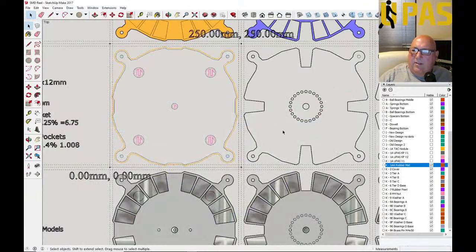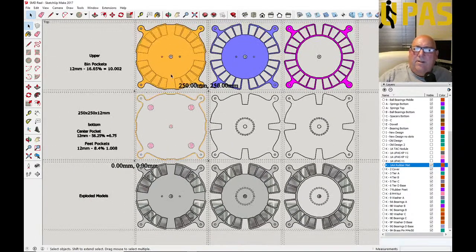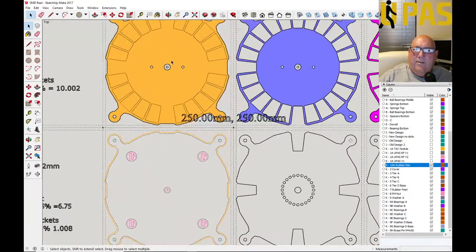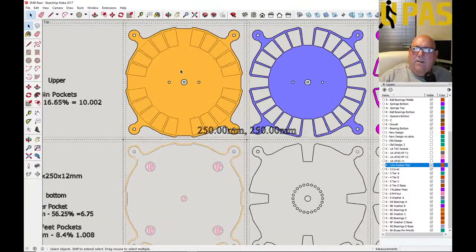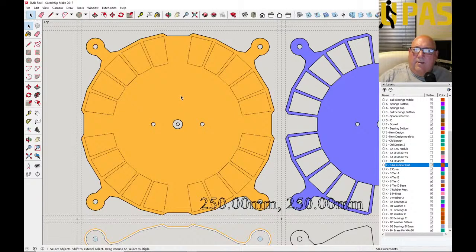Back to this. So I wanted to progress a bit. That one's finished. I need to test it on scrap timber before I go ahead and make sure the bearing sits in. So that's the bottom. Now the upper bit. This is what I was trying to do this morning, wasn't it? Yeah. Okay.